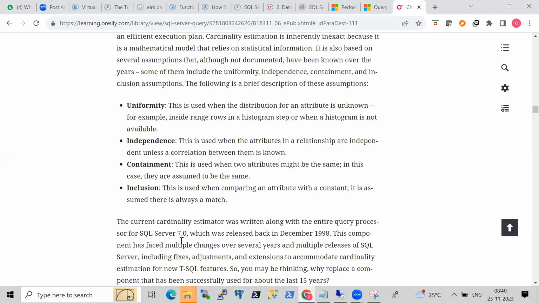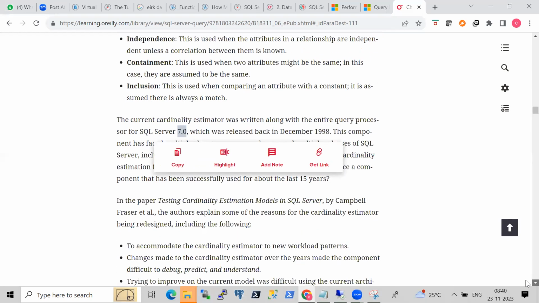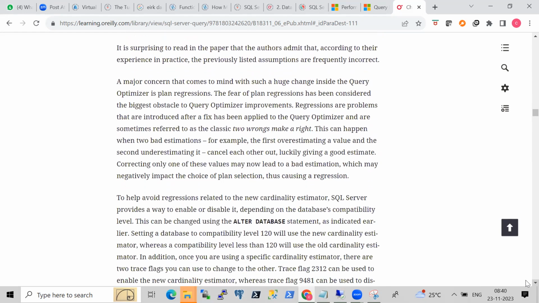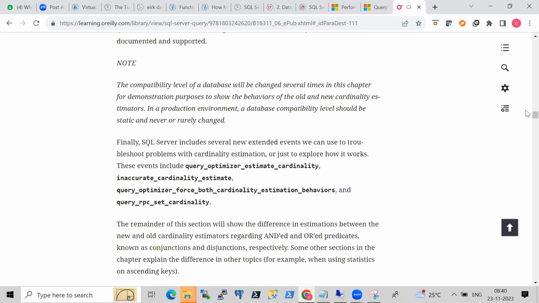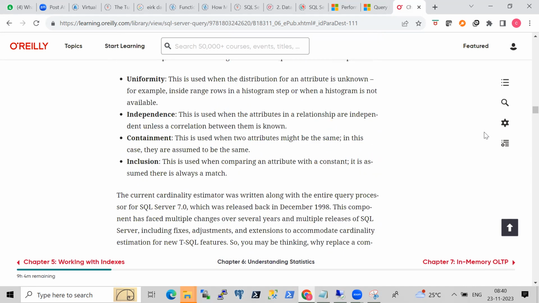Okay. So I'm reading this out. As you can see, from SQL Server 7.0 until SQL Server 2012, it's the same cardinality estimator, and it got changed from 2014. So see, this is all about 120. 120 is nothing but 2014. Okay. And what is the reason? We need to understand those 4 parts: independence, uniformity, containment, inclusion. So these are the reasons.